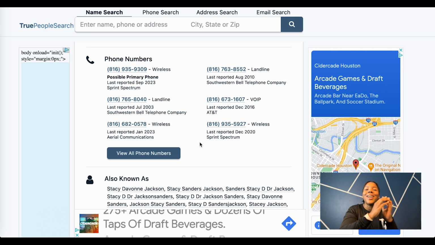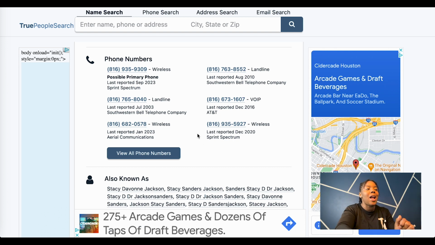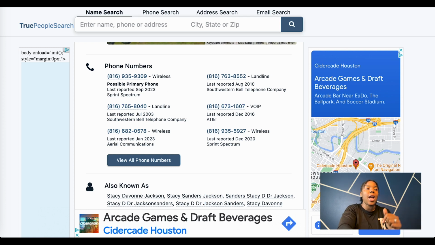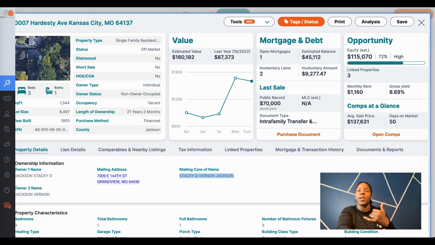Public knowledge, nothing sneaky, nothing illegal. And I'm going to pick up the phone and call Mr. or Mrs. Jackson and ask them, "Hey, my name is Rhonda. I'm an investor in your area, and I see that you have your property here on Hardest Avenue in Kansas City. By chance, are you looking to sell your home?" Yes or no. It's going to be yes or no, you guys. And that's literally all it's going to take, to find out if they're selling or if they're not selling.